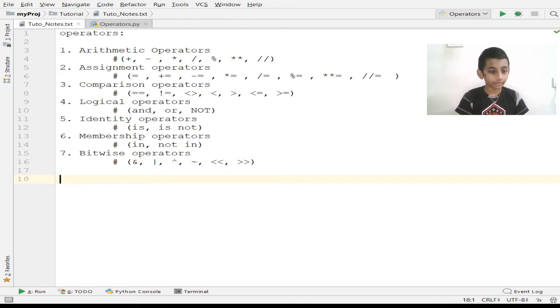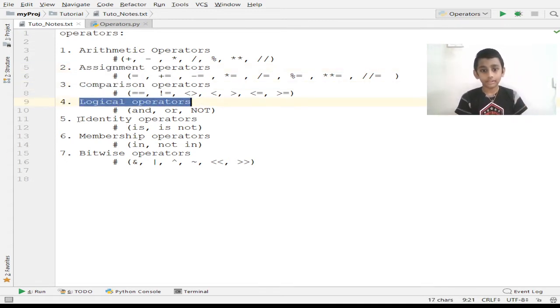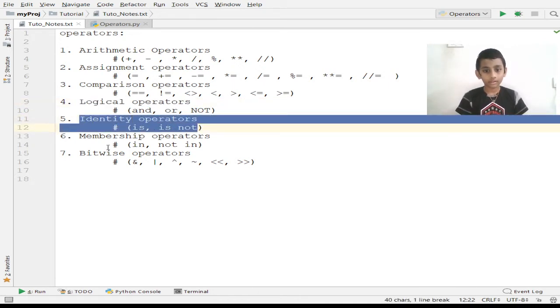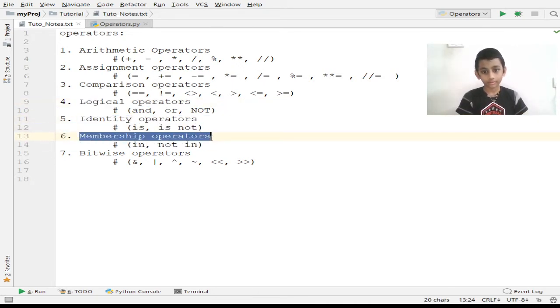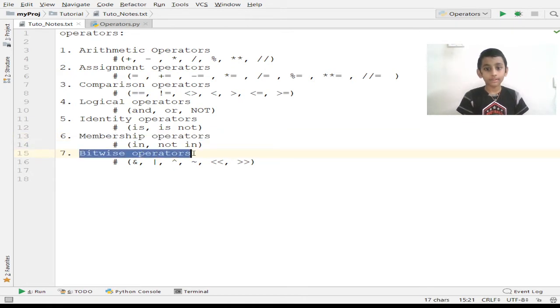We are going to discuss Python operators. What are Python operators? Python operators are used to perform operations on variables and values. Python divides the operations into the following groups: arithmetic operators, assignment operators, comparison operators, logical operators, identity operators, membership operators, and last, bitwise operators.